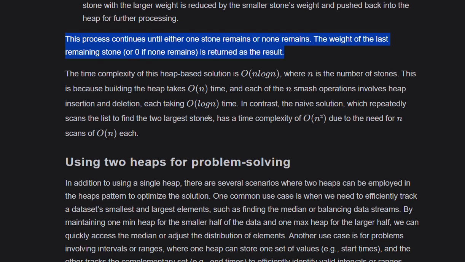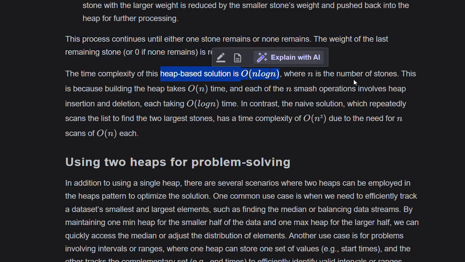And the time complexity of a heap-based solution is O(n log n), where n is the number of stones. This is because building a heap, since you have to pass through each and every one of the values, takes O(n) time. And then each of the n smash operations involves heap insertion and deletion, which takes O(log n) time.